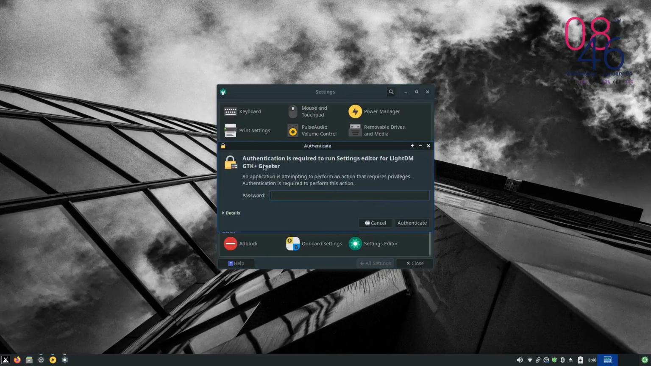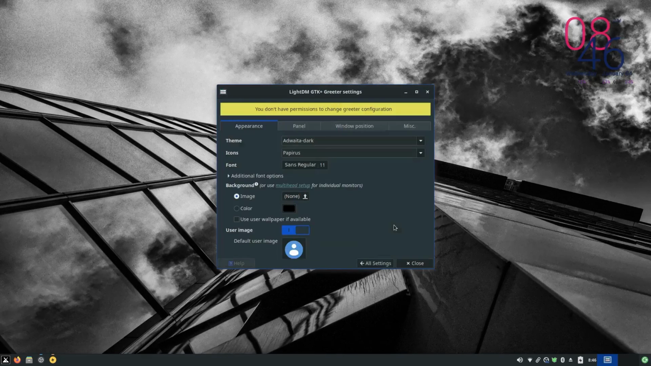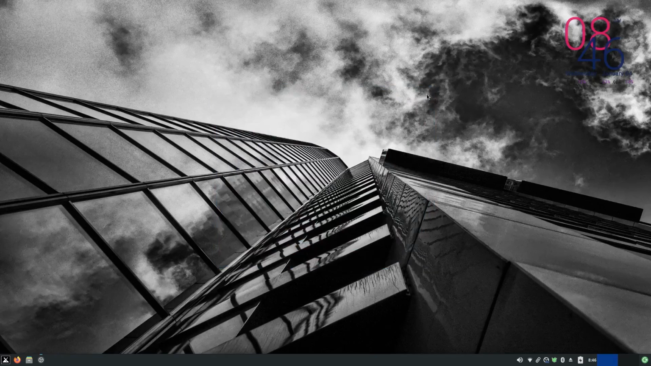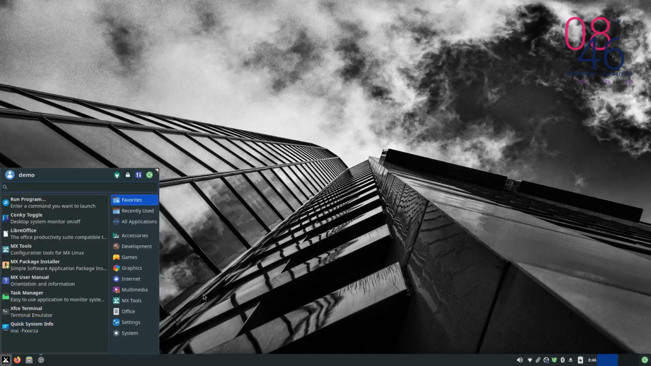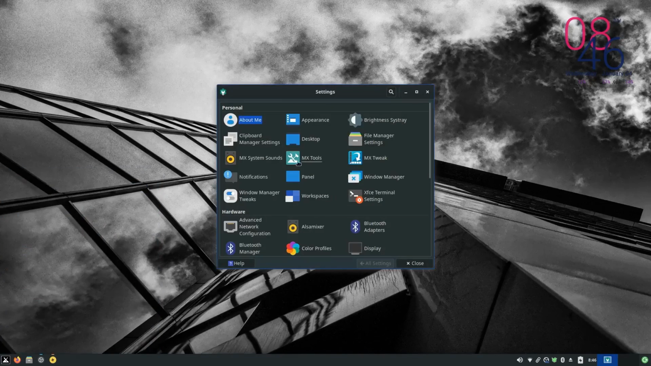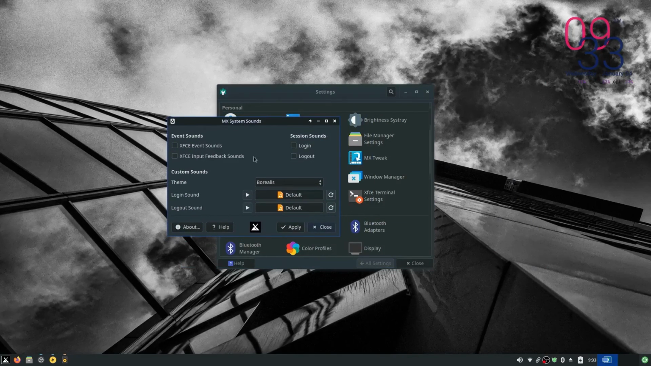Then you have the LightDM GTK greeter settings, which is there inside the Xfce settings itself. Okay, let's get back to settings again. And you also have direct access to MX Tools. Finally, MX System Sound provides you the option to modify the default sound theme.